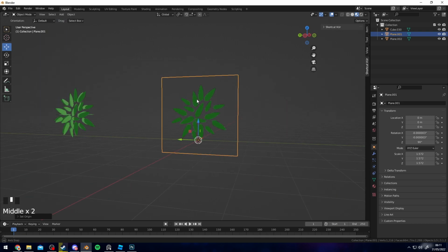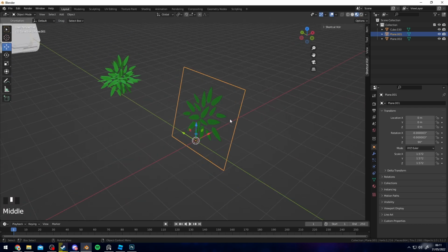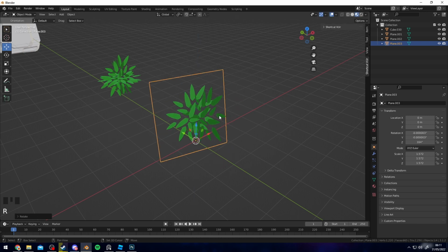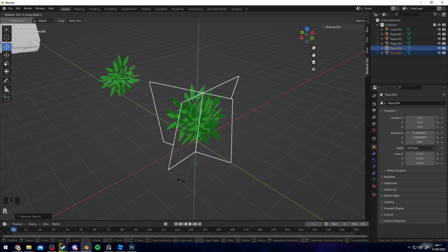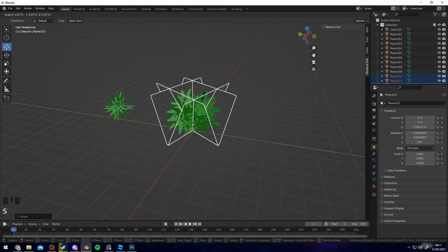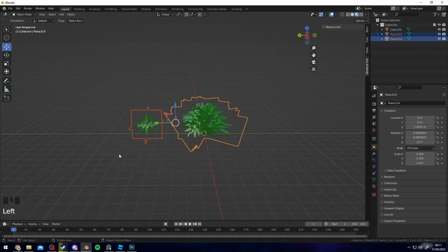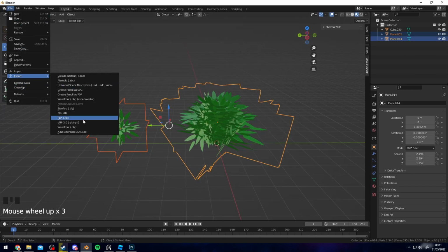Another thing I like to do is once I have my leaves, I can go ahead and move the top face like this and then just rotate it around the middle pivot, and it creates more of a bush shape in my opinion. And then you can go ahead and lift it up and just create the shape of a bush. Now you can go ahead and select these and then go File, Export, FBX.